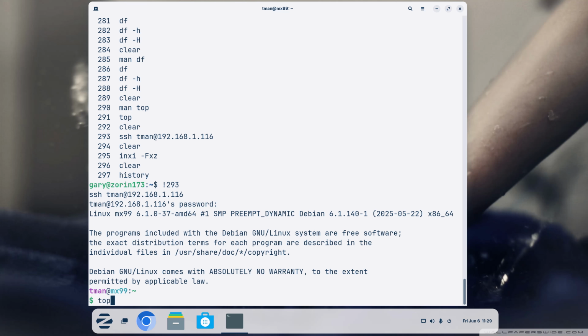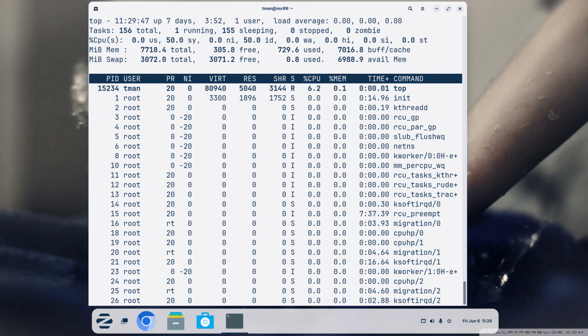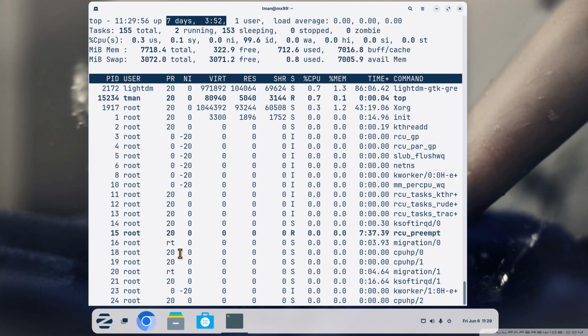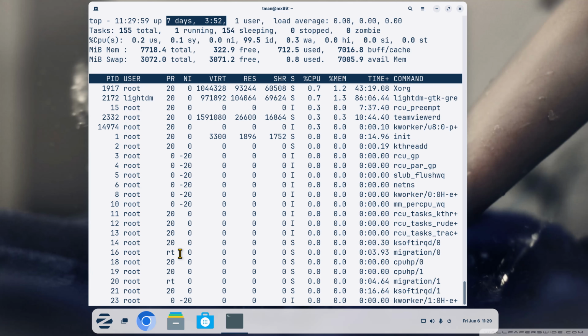So running a top command, again, this is not the local machine. That one's been running for 7 days, 3 hours, 52 minutes. I generally do everything remotely on this machine. That also includes updates.